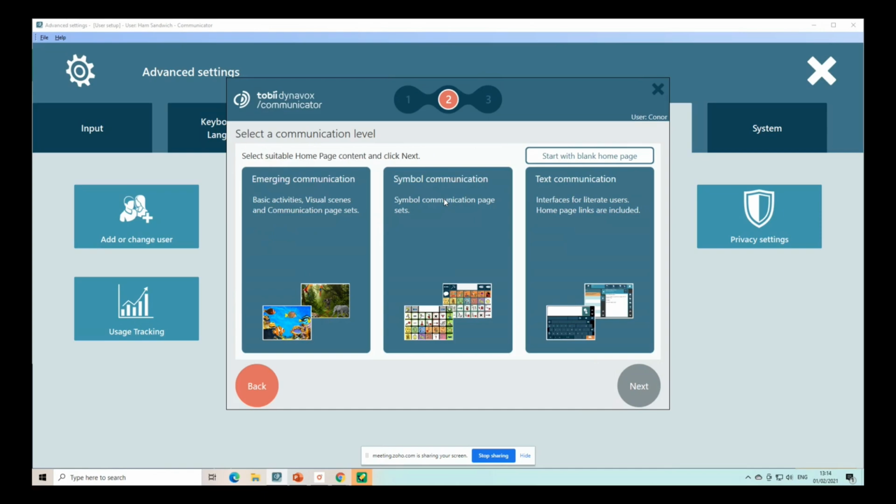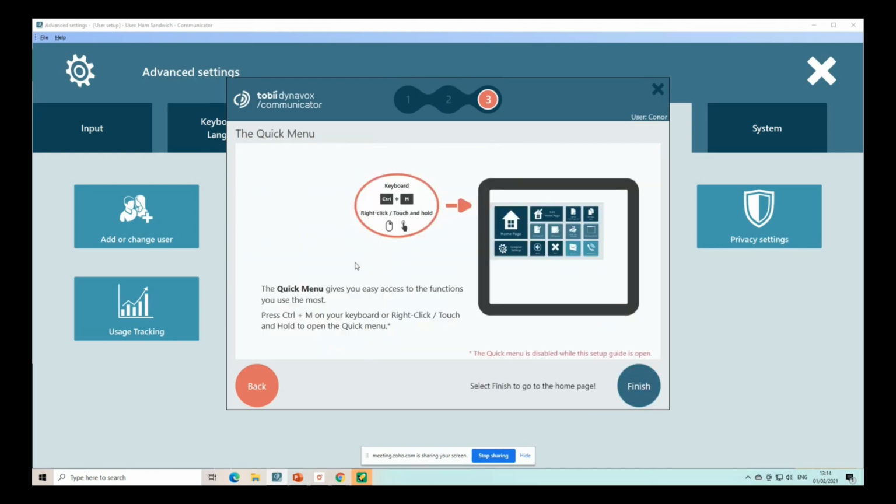I suppose with the emergence of Snapcore First in the past few years from Toby, most of their best features for symbol communicators would be within Snapcore, and their text communicators, literate users, we'd find within Communicator 5. It's not to say there aren't features within Communicator that might suit some emerging or symbol communicators. We'll have a look at them shortly, but most of the users that we in SafeCare would use would probably be within text communication. So I'm just going to select text communication for now. This is just a feature that tells you how you bring up your access to edit the system, which I'll talk about in a moment.